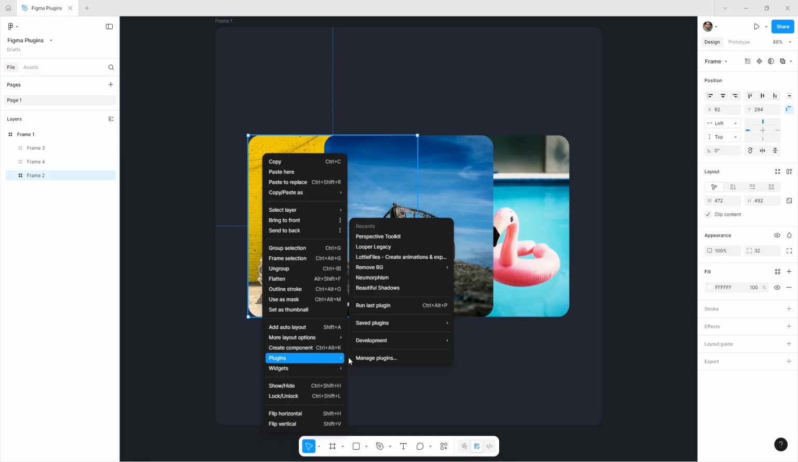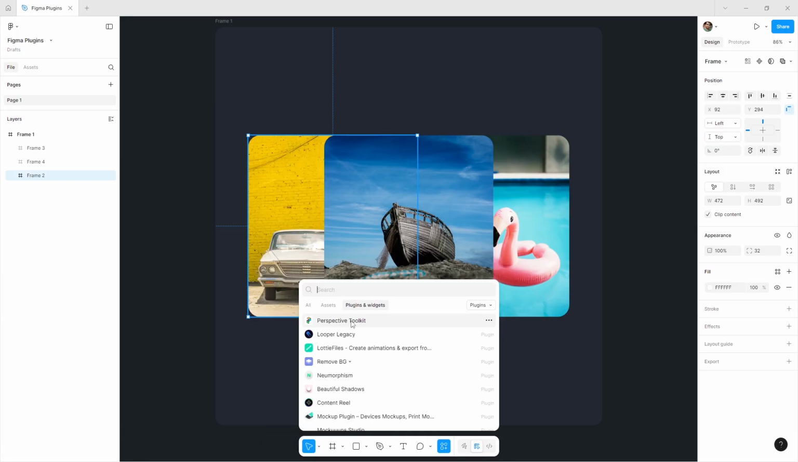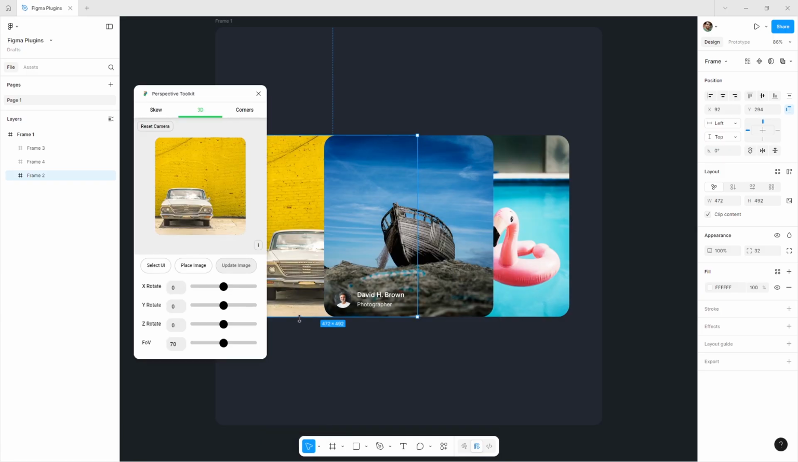Now go to Figma plugins and run the Perspective Toolkit plugin. Select the car frame, adjust the perspective direction to your preference.